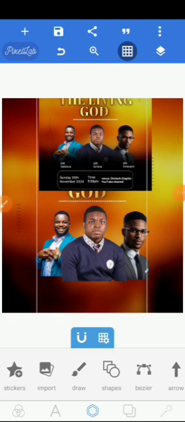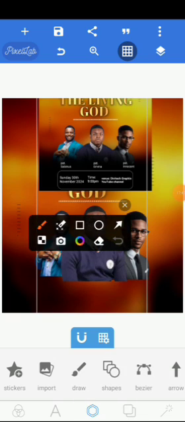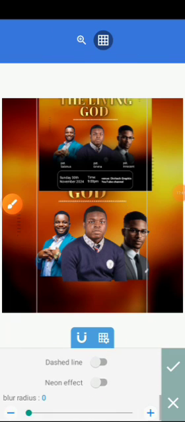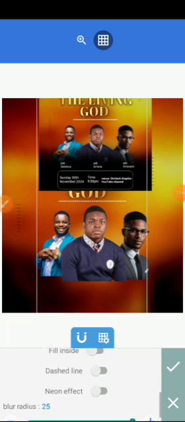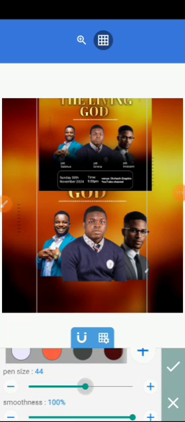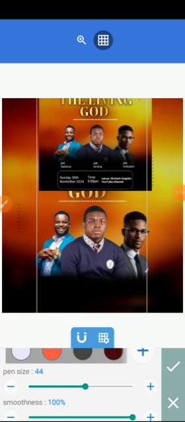Now the next thing we're going to do is to blend. Alright, so we're going to use this draw tool for this. Then you scroll down, this blur radius, increase it, this smoothness, increase it, then this pencil size, increase it also, so it will be easy and faster for us. Then you draw like this. Alright, hope you are following the procedure. This is very simple. Just follow the procedure, you get everything.